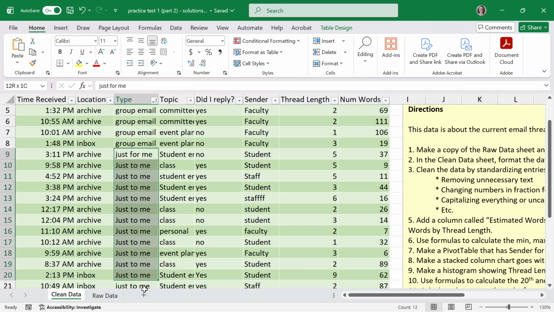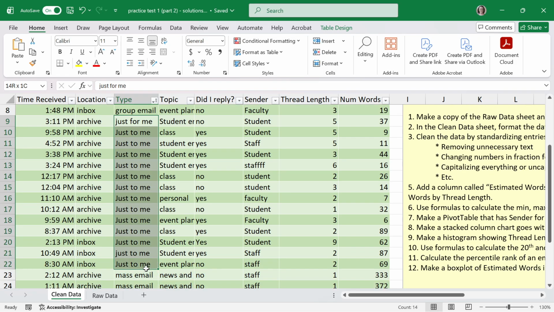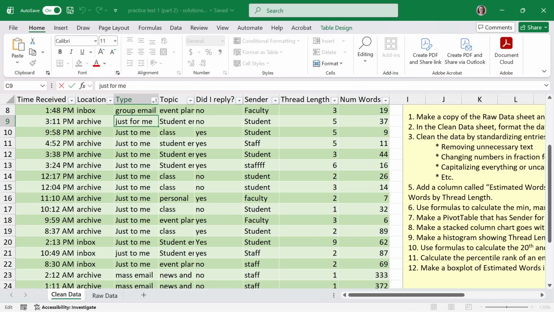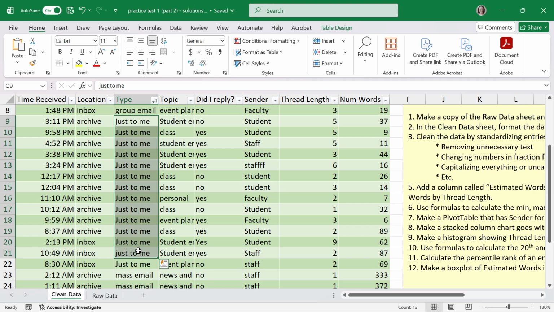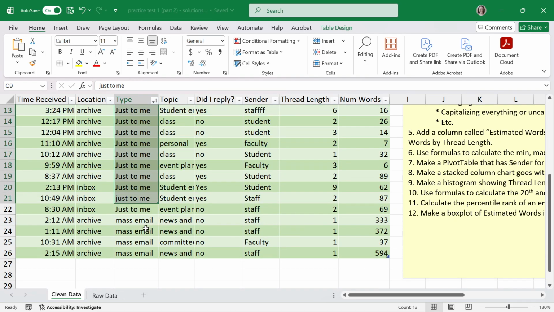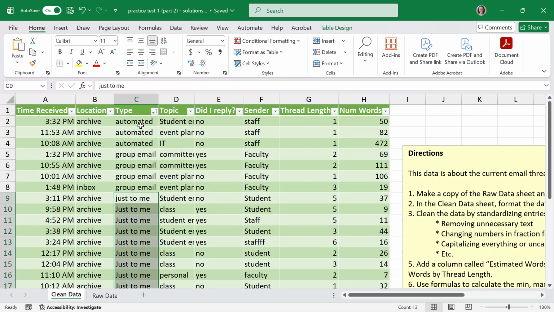So it looks like I have a few different ways of capitalizing, and there's one cell here that uses the word for instead of to. So I'm going to change that one to 2. And then the capitalizations, I think I can do a find and replace to fix that. And I'm going to make them all lowercase because that's what the rest of the column has.